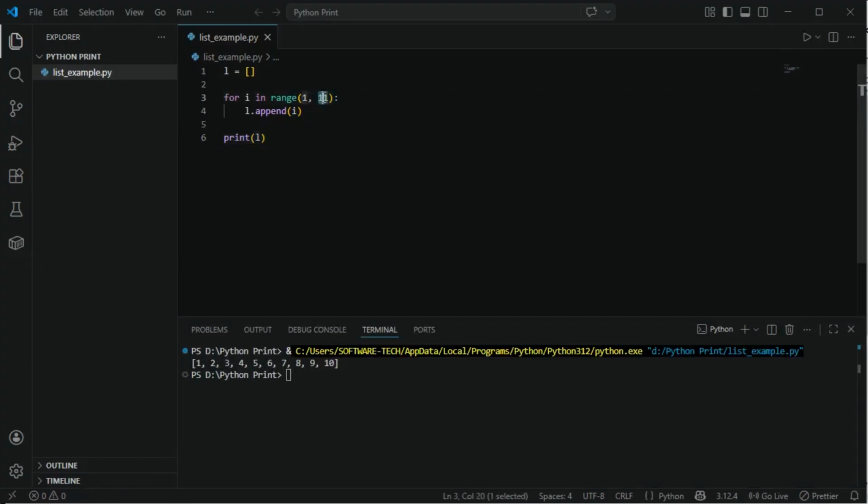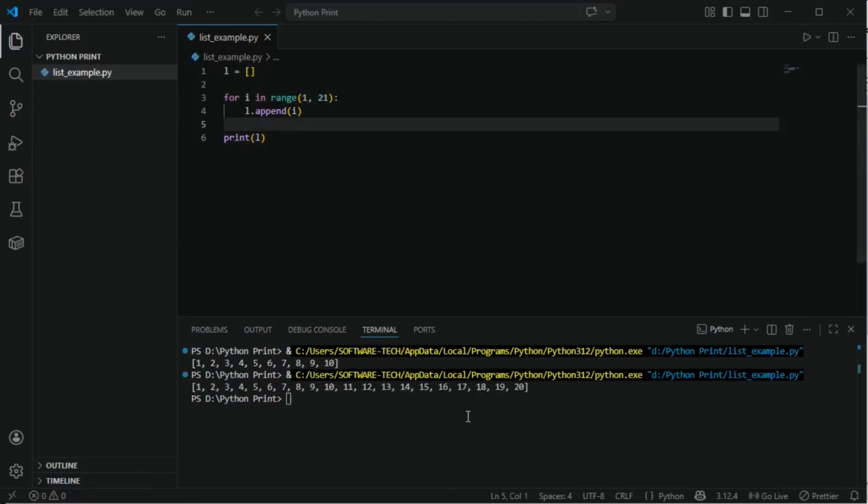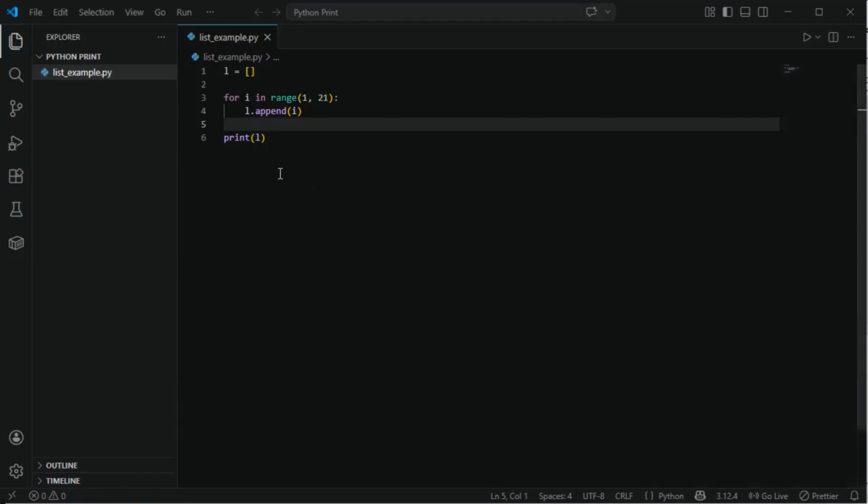If I increase this from 11 to 21 and run this, you can see it added 20 items to the list. So we don't have to worry about the size of the list. Python will take care of that. So how can we do the same thing in Excel VBA for arrays?